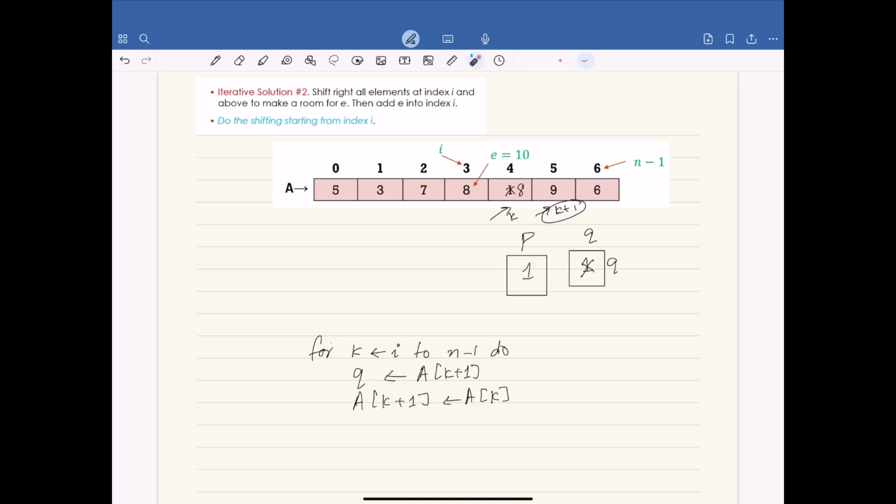So in the next iteration, we should not move the value at k to k plus 1 like what we are doing here. We need to move the value that is stored in p into k plus 1. So we need to save the previous value of q into p, and save the value for the next iteration into k plus 1.